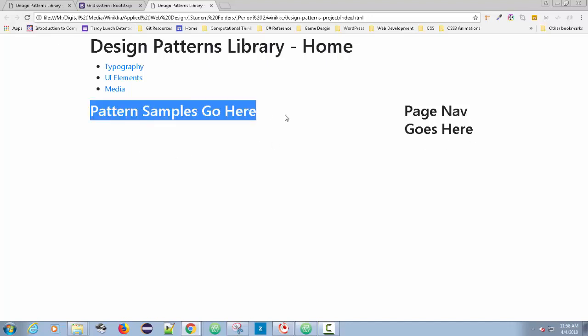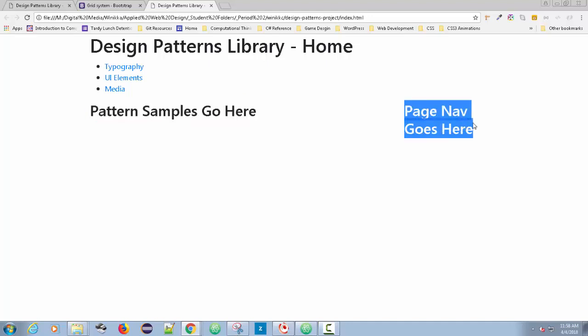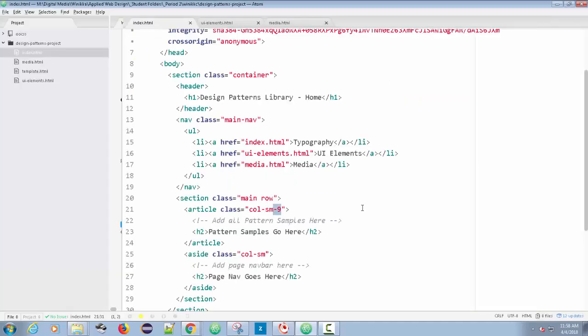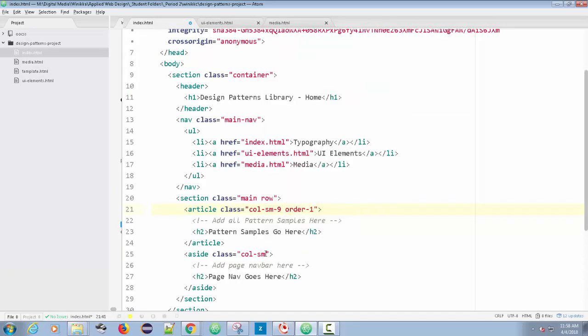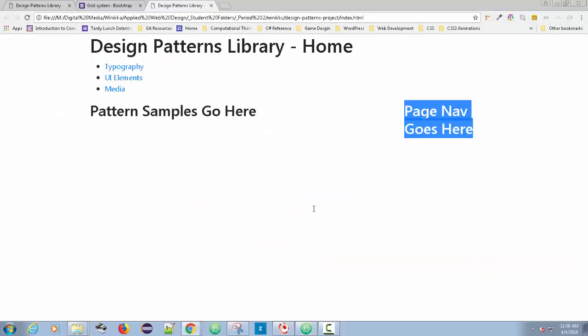Now, the only problem is we have our pattern samples on the left and our page nav on the right. I want to swap the order of those two. And so in the grid system, what you can do is you can add an order to it. So I believe it's order-1, and then we'll do, oh, no, I want to change that. I want to do order-1 here, order-2 here, and it should swap the order of those.